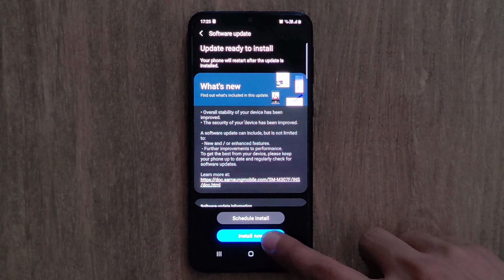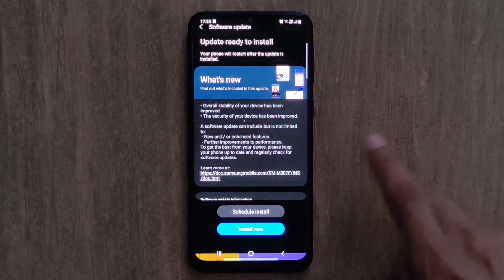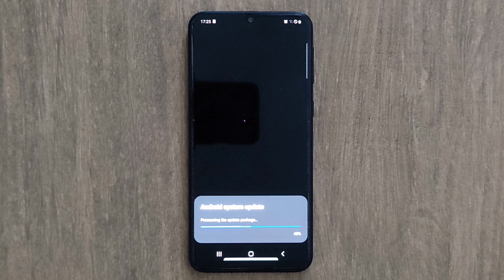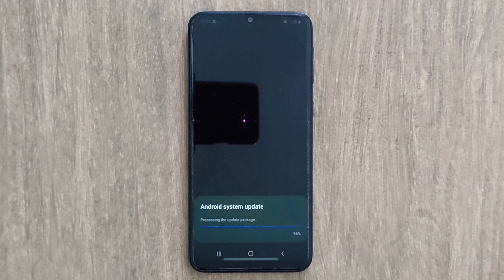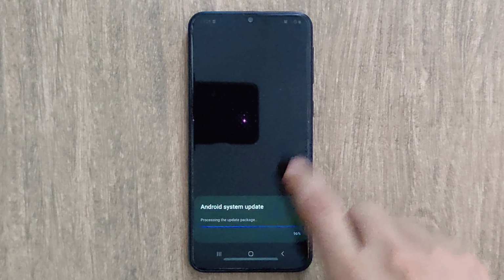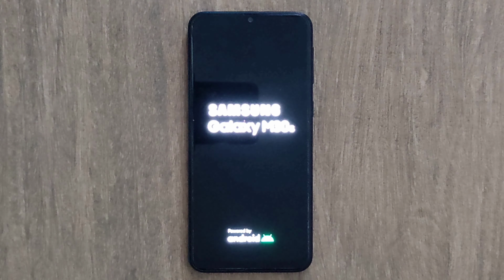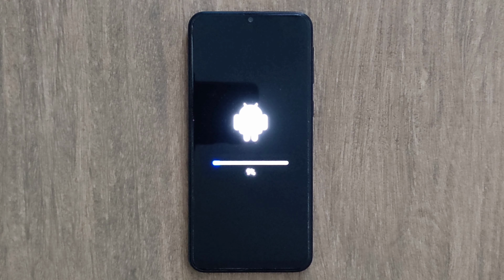Now clicking onto the install now option. Now it is showing a notification of Android system update, preparing to update. After that it is showing the preparing the update package. It is shown in percentage at the right corner, after which the phone will restart. Now the Samsung logo comes out with Samsung Galaxy M30s and Powered by Android. After this the Android logo comes out.